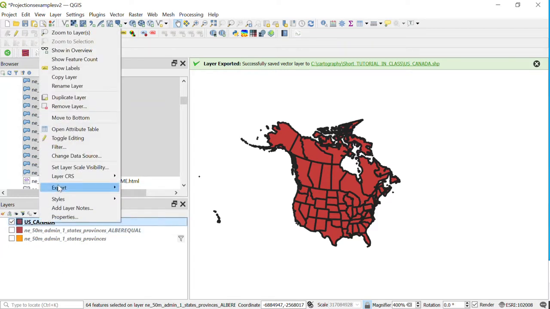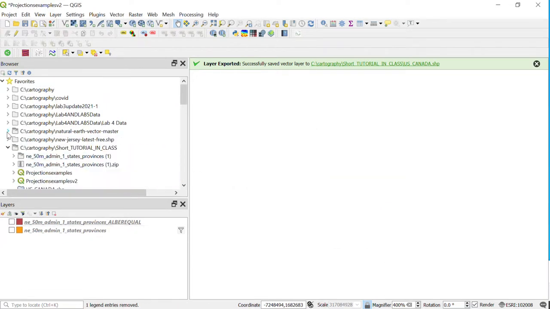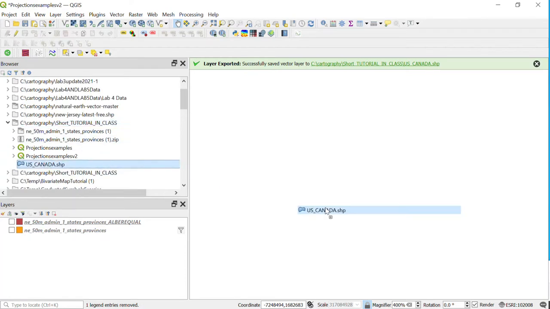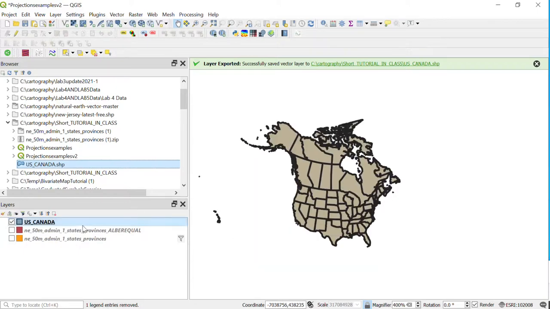Right, so if I go ahead and delete this, remove the layer, it's gone. And then if I go into that folder that I was working out of, there's the US and Canada file, and notice that it just shows up as US and Canada.